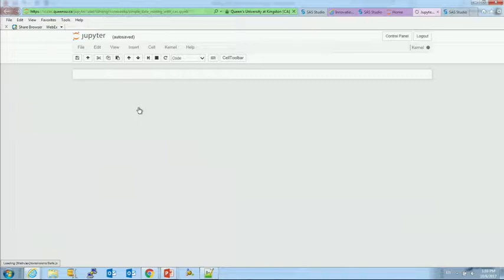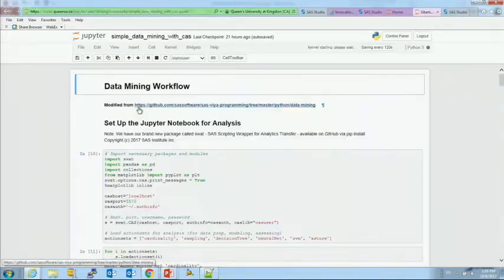So this is the Jupyter Hub you guys will log into. It also needs your username and password. So if you look here, you're going to import the SWAT package, which is just like any other package.